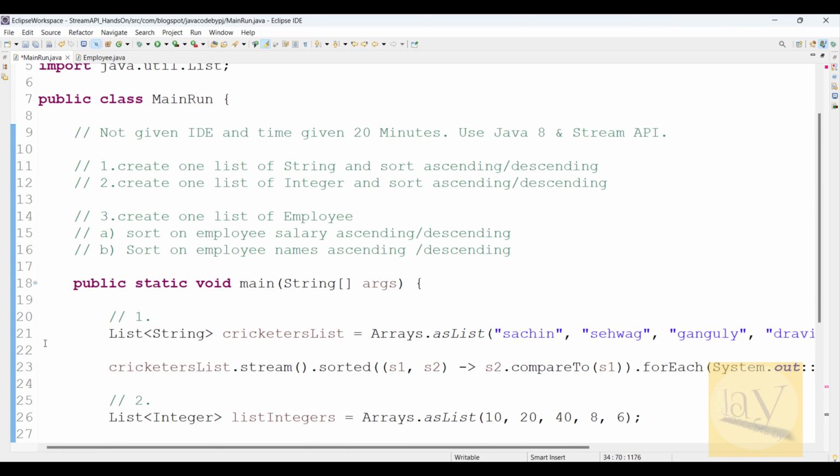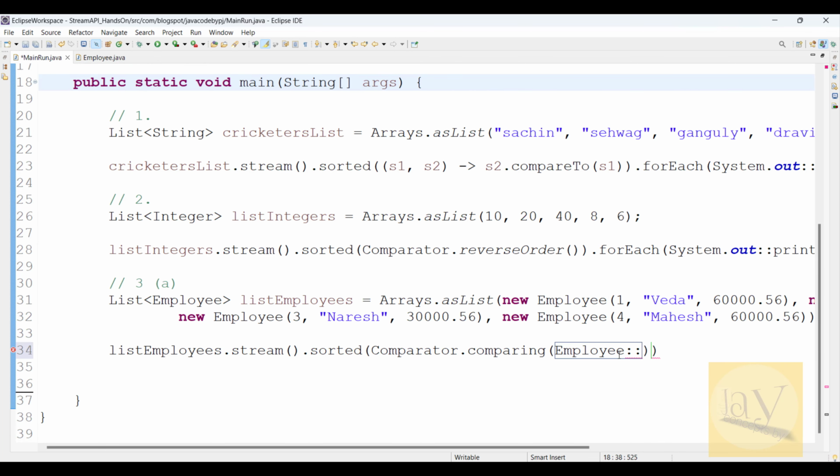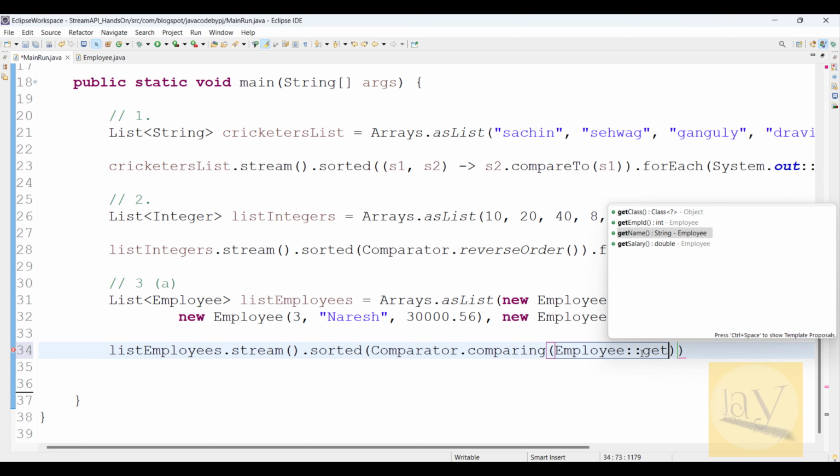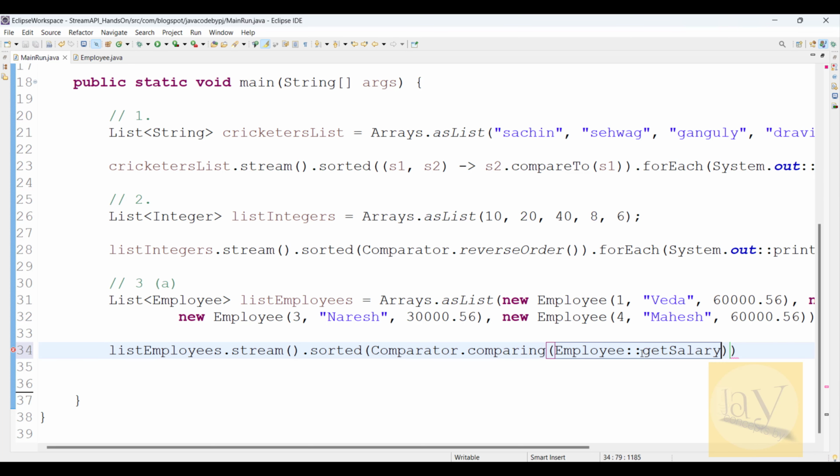I want to sort in ascending order on employee salary. So I'm going to use the getSalary method, using the method reference Employee double colon getSalary, and I'm going to pass it here.